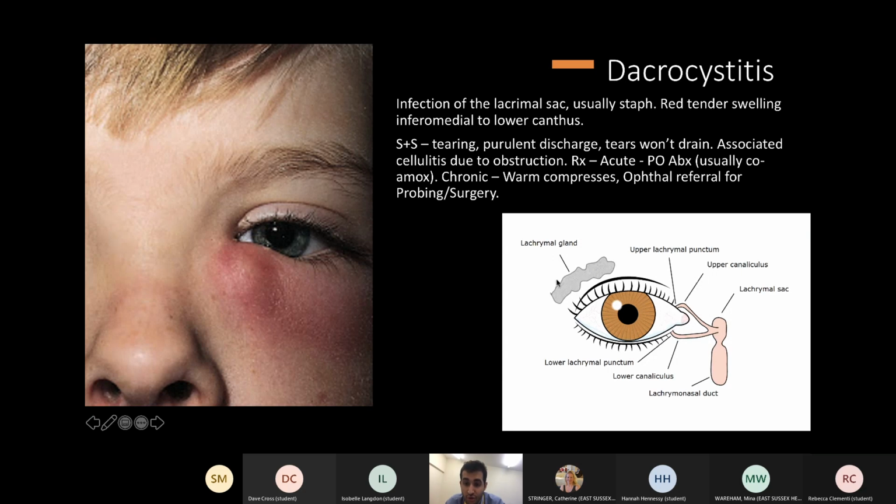You've got the lacrimal gland on the top left, and on the bottom right, you've got where the tears drain into. So on the top bit, you've got the superior canthus, on the bottom bit, you've got the inferior canthus, and then the upper and lower canaliculi are the ducts that drain it, and then that drains into what's called the lacrimal sac, and that drains into the lacrimal duct. So dacryocystitis is inflammation of this lacrimal sac, so this top bit of the drainage system. You can see this chap has a bit of inflammation on the bottom medial part of his eye, and that can become inflamed, and it can become blocked as well.